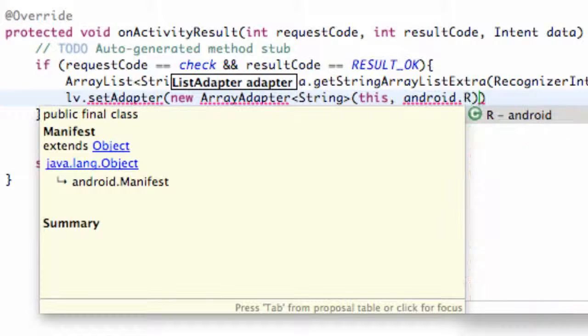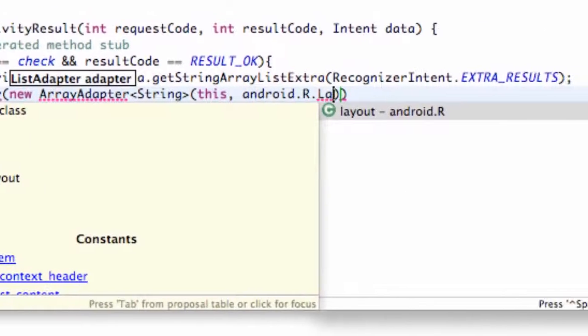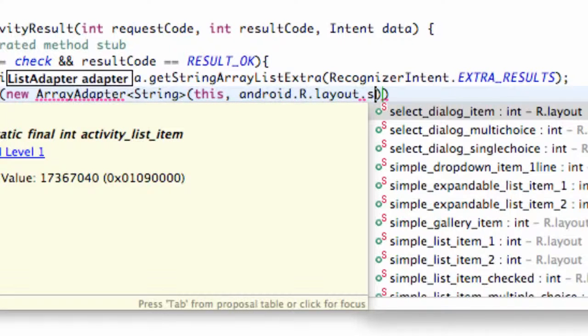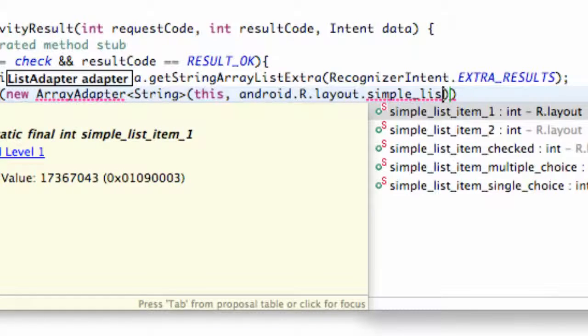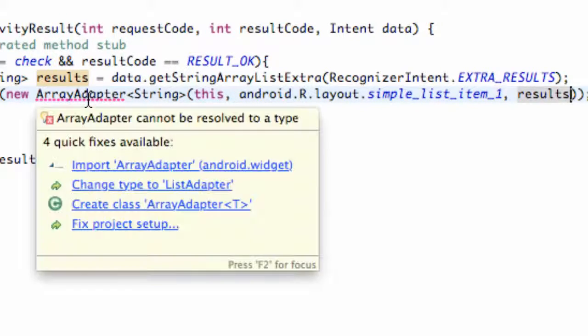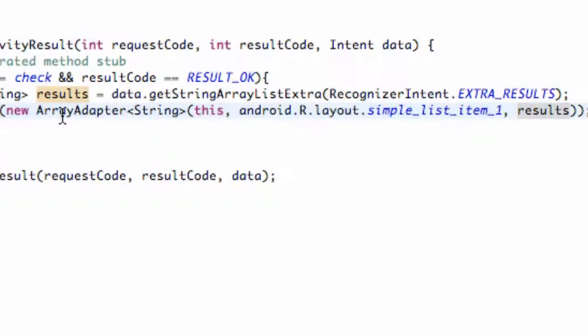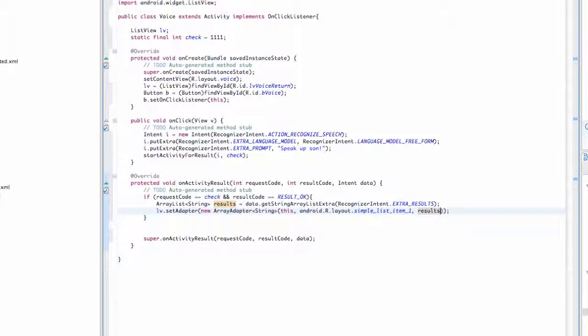I know it's been a while since we worked with array lists, but android.R.layout.simple_list_item_1. And the last parameter we're going to set to our results, which again is our array list that we set up right here. Results, sorry. Then we just have to import our ArrayAdapter, and we're pretty much done, guys. I believe this will work. So let's test it out.